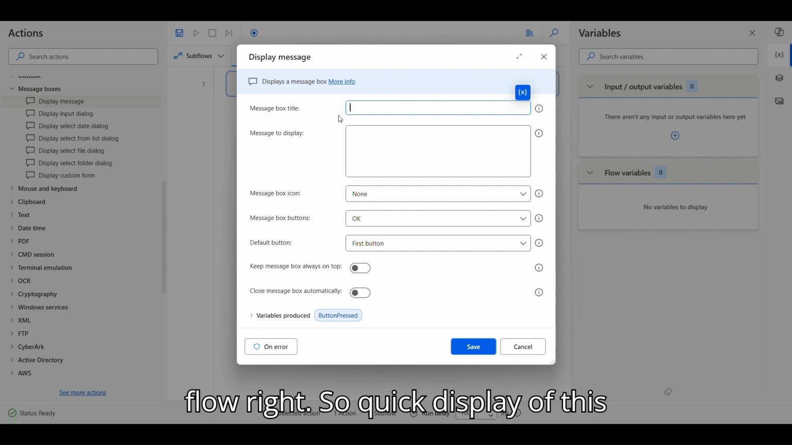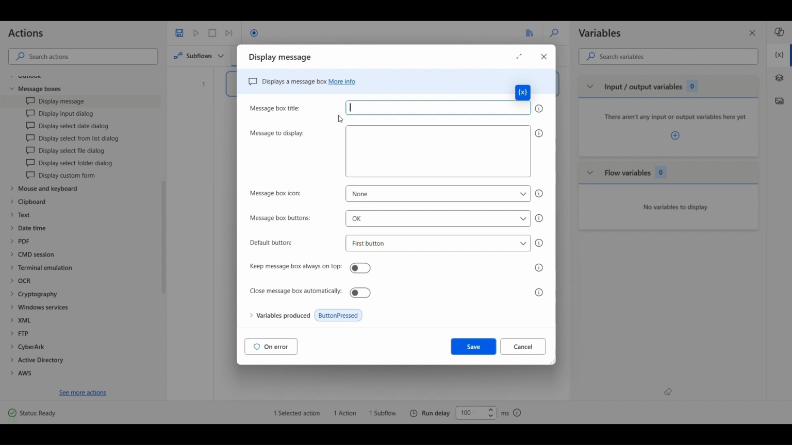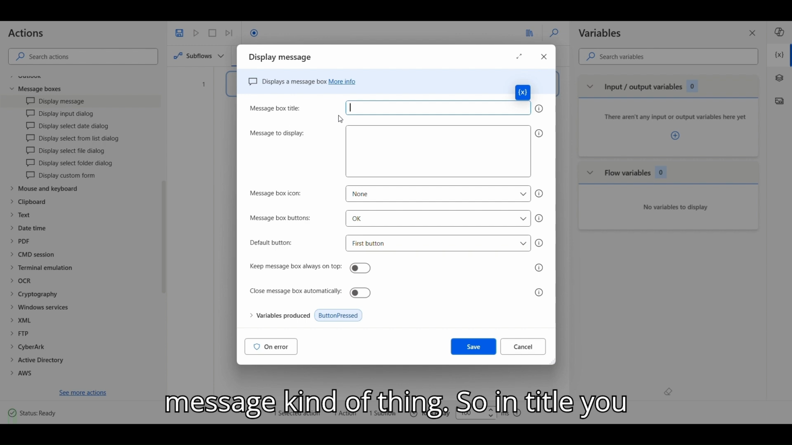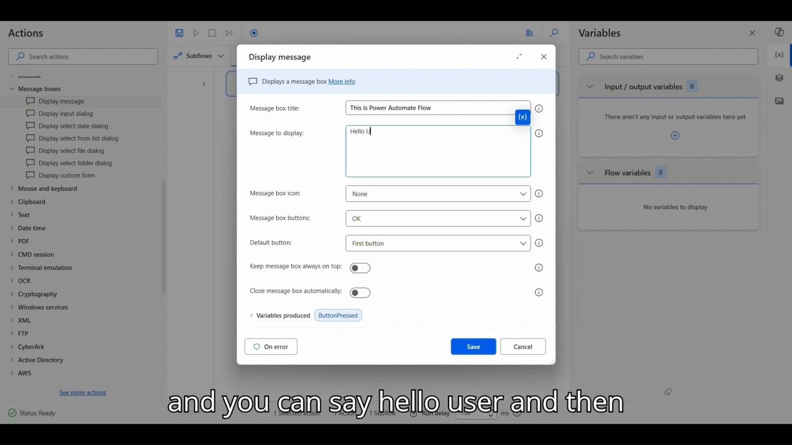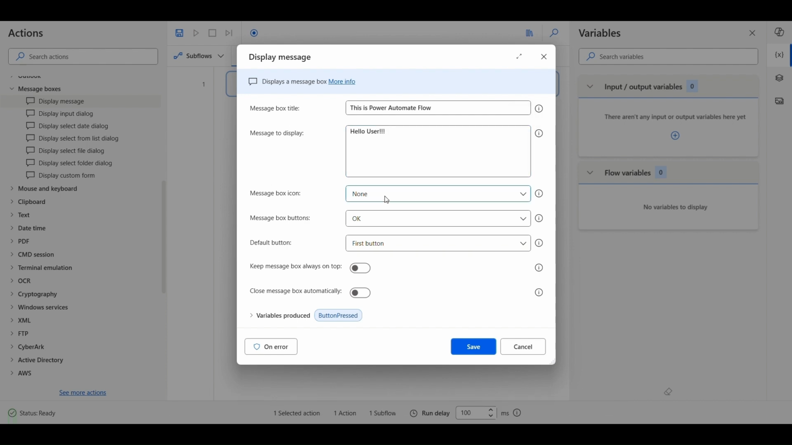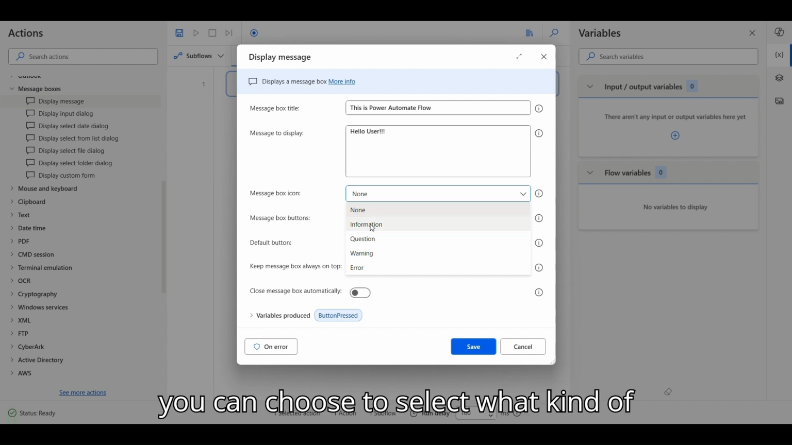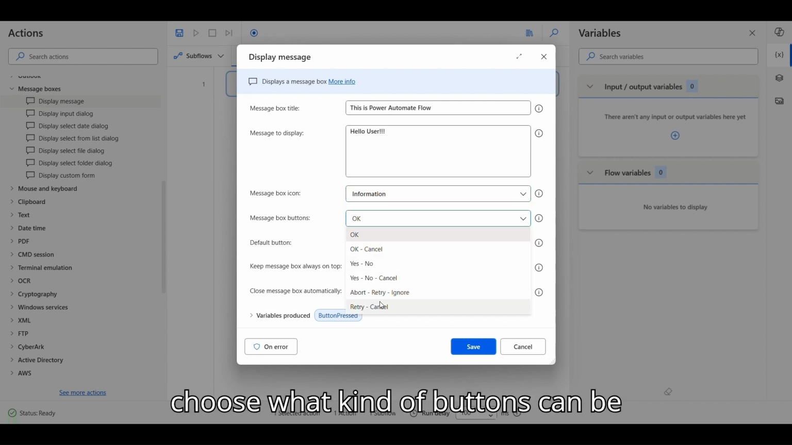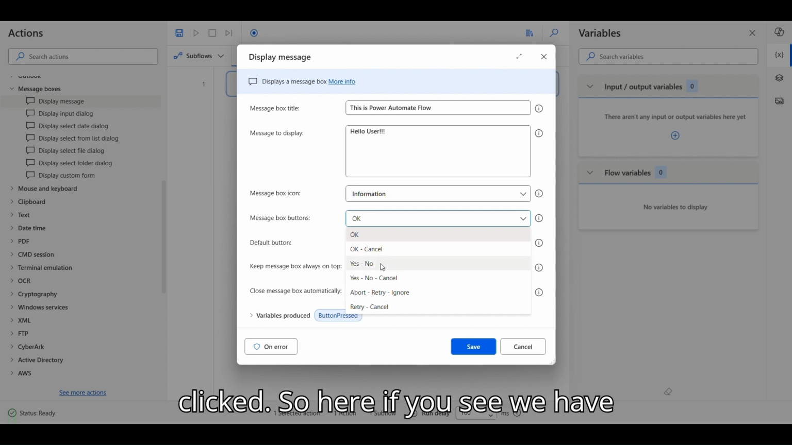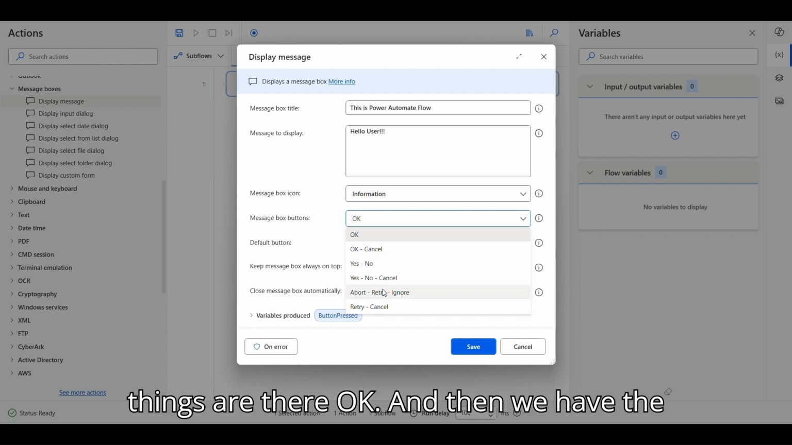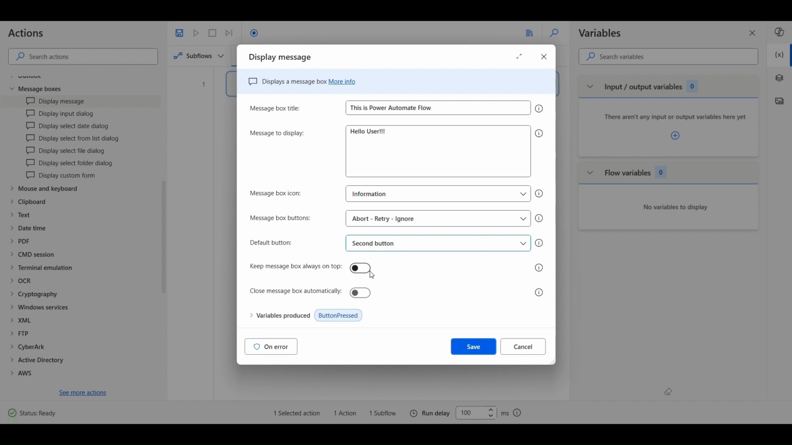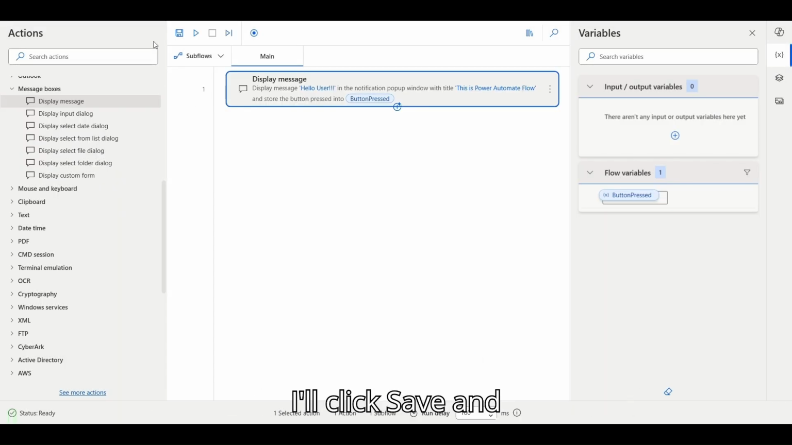So a quick display of this message box basically gives you a message. In the title, you can say this is Power Automate flow, and you can say hello user, and then you can choose what kind of message box it would be, and what kind of buttons can be clicked. Here we have limited options, which are OK, Cancel, Yes, No, Cancel, all these kinds of things. Then we have the default button. I'll choose the second one, and I'll click save and run it.